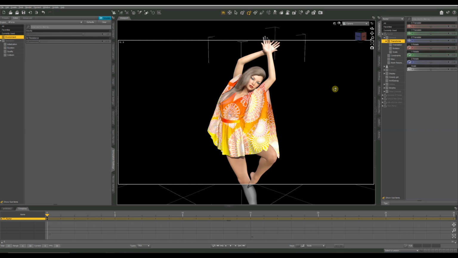So in this one, I've already got my figure loaded in. She's already posed and dressed and ready to go. And I've also gone ahead and applied dForce physics to her clothing. So if you need a refresher on how to do that, be sure you check my dForce Part 1 video. I will link to that above right now. So check that one out and then come right back here and we'll go to the next level of dForce.